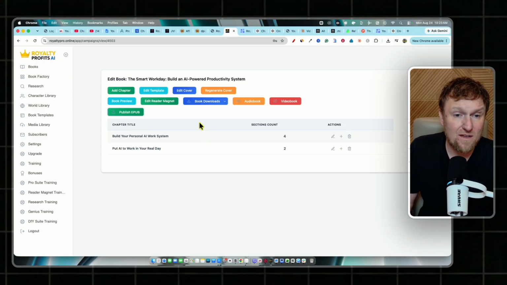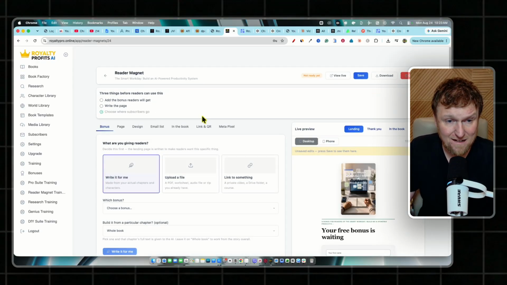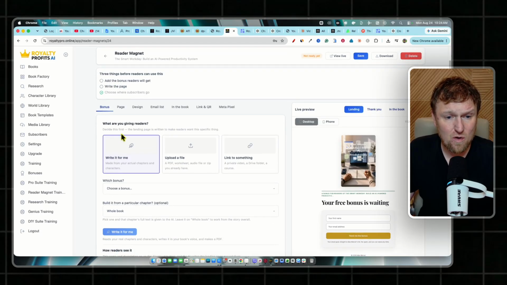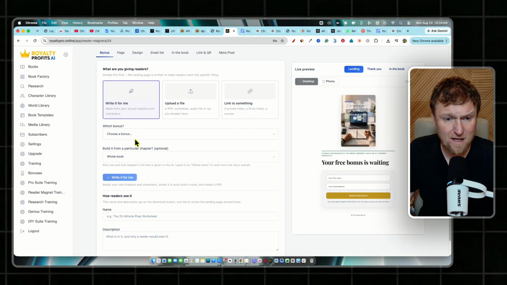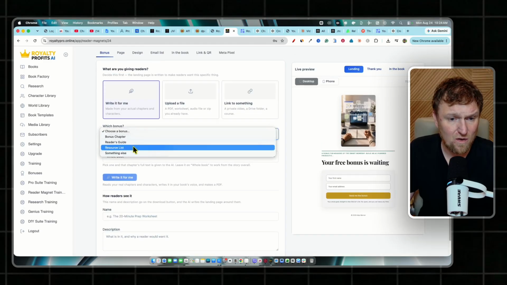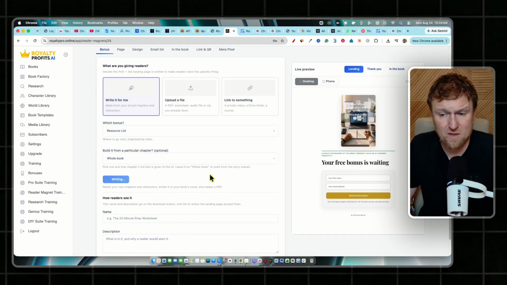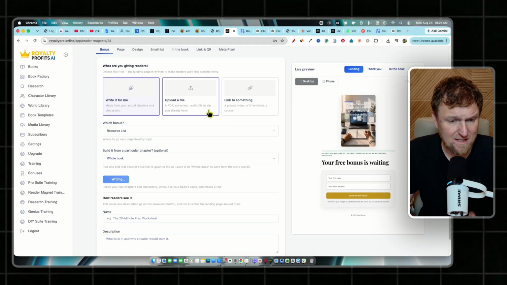All right, so then now you have the reader magnet over here as well. You can come in here and add the bonus readers will get, you can edit the page, and do all this different stuff. You can upload a file, link to something, or write it for me. You can choose a resource list for the whole book. You can write it for me. Boom, you just push the right button right over here. And we're inside of one of my books.